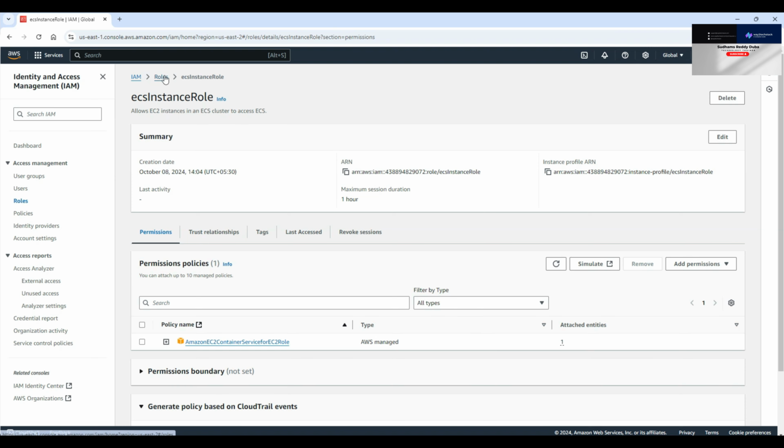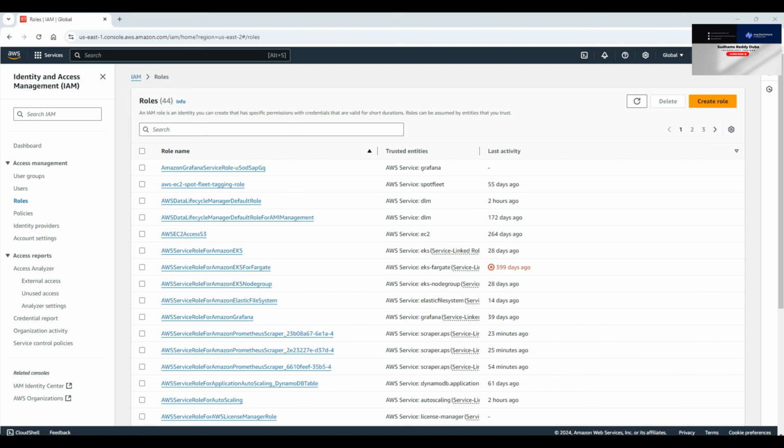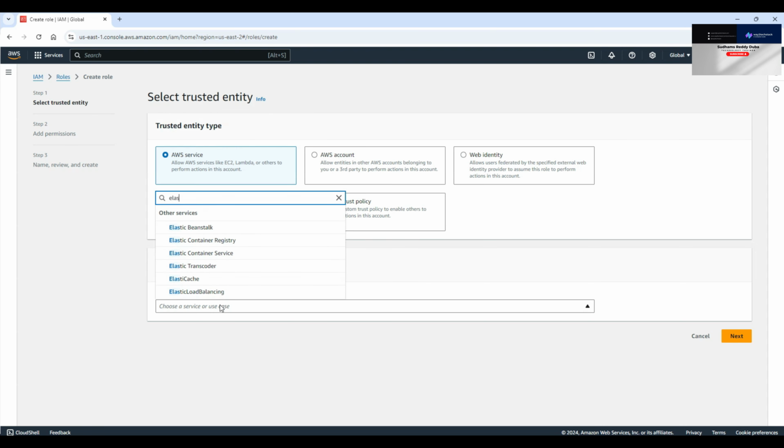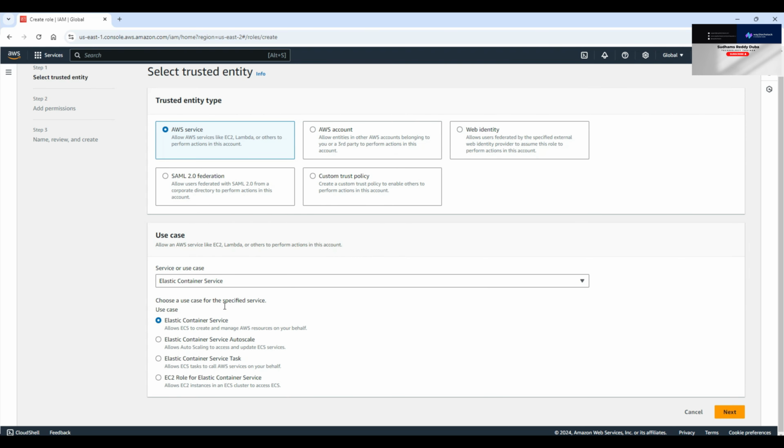Now, what is the next one? The next role what we have to create is called ECS task execution role. Let's create that. Again, we have to select create role, AWS service. And then what is the service we have to use it for? Again, Elastic Container Service. Now, which one we have to select under this particular Elastic Container Service? We have to choose task. Elastic Container Service task allows ECS task to call AWS services on behalf of you. That's the purpose why we are creating a role.